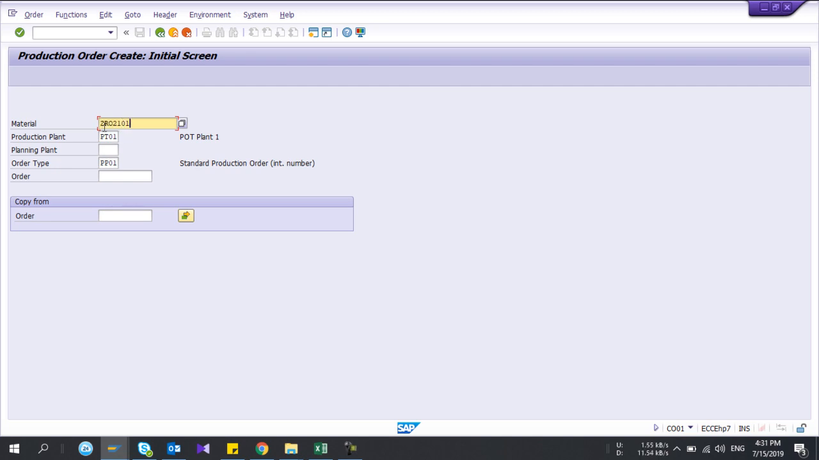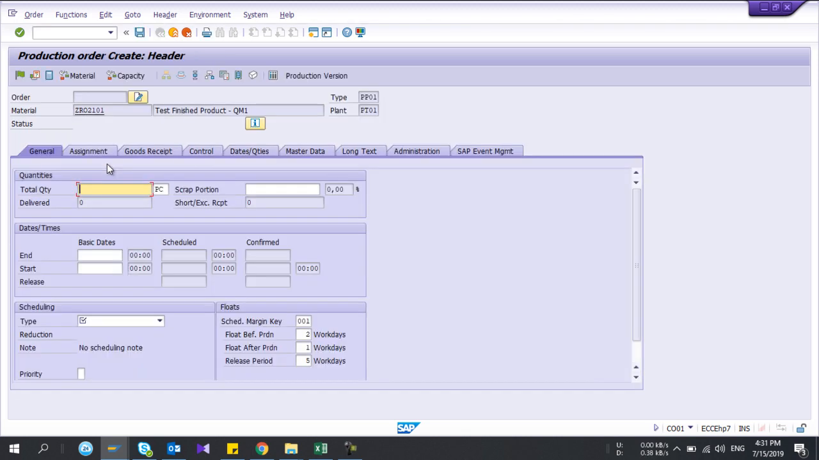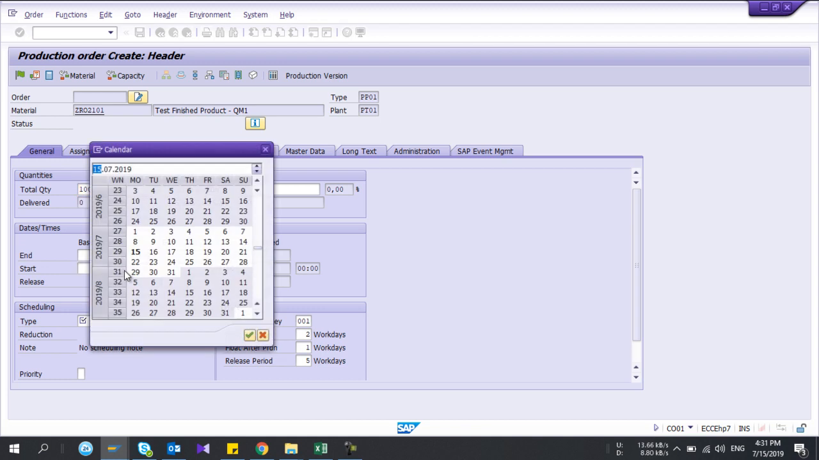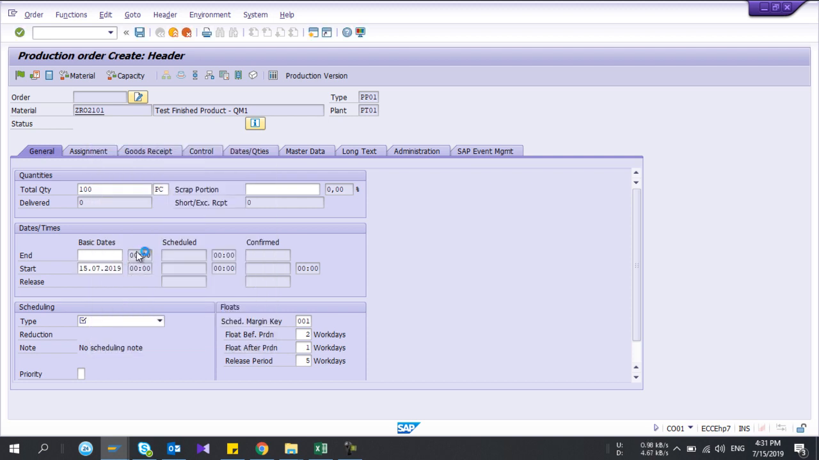And I give the material number, my production part is BD01 or type is BP01, right? I give the order quantity as 100. You have to give a start date, and let's say scheduling type is 4. So before this one, okay, it says scheduling parameters are not defined for production.